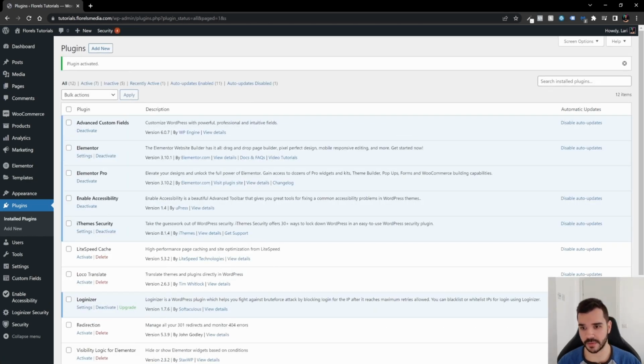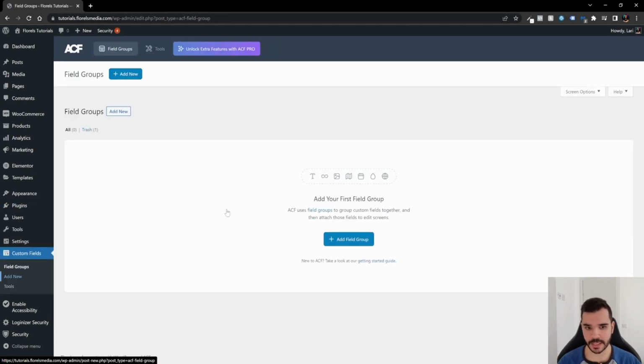Cool, so now we have advanced custom fields, and in our left sidebar, you can see a new menu item, which is called custom fields. Let's go into that and explore that a little bit. Cool, so now we don't have anything activated or created, but we're gonna create a new one together. In order to do so, we're gonna go over to the field groups and add a new one.